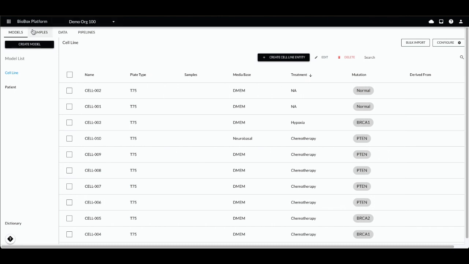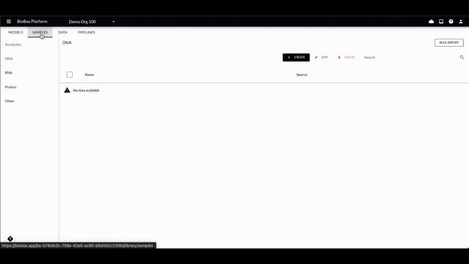The next step is to create your samples. So your samples are your analytes, either the DNA or the RNA that was used to generate these sequencing files.